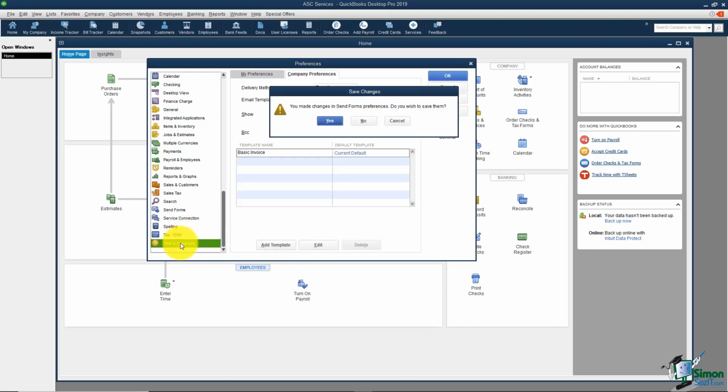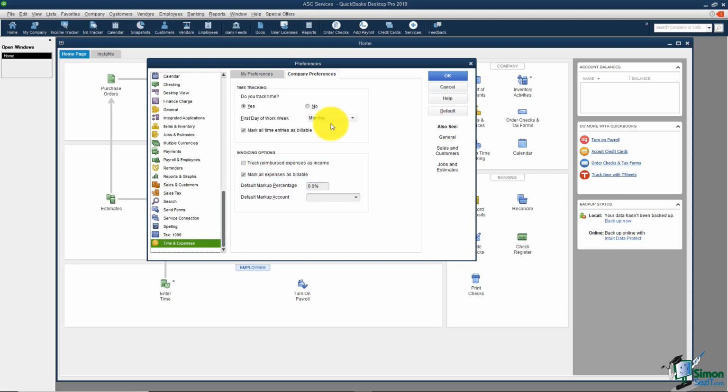All the way down to time and expenses. That's the last one I want to mention to you. Remember in the Easy Step interview when it asked, would you like to track the time in QuickBooks? You could say yes or no here, and also set the first day of your work week. You'll see also down here that if you have some expenses, you can mark them as billable automatically, or you can have it track reimbursed expenses as income.